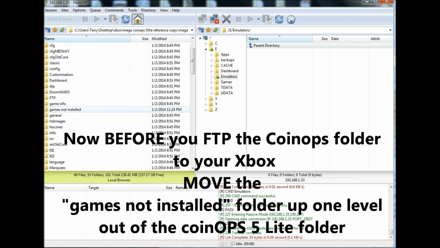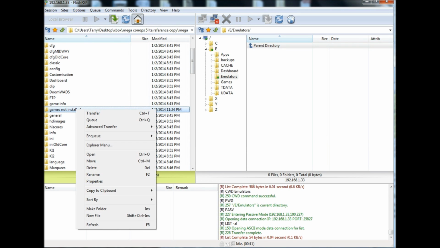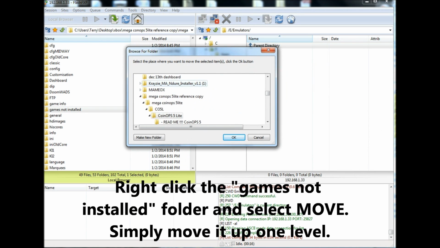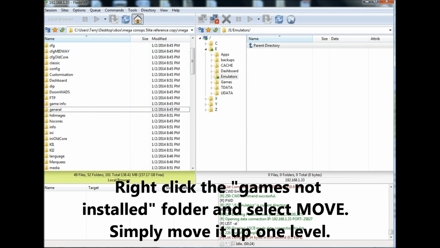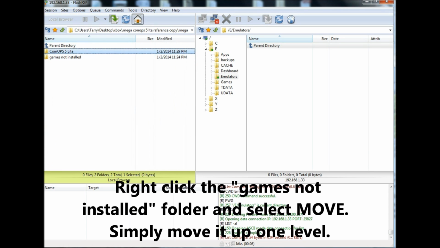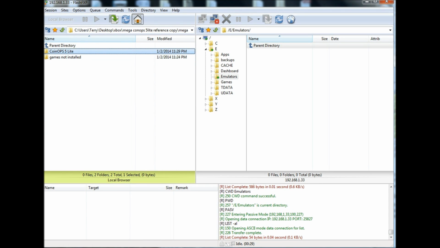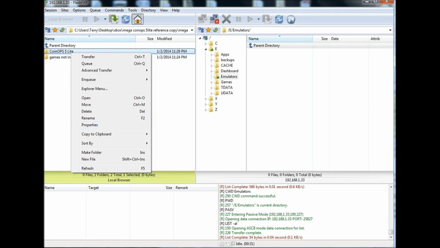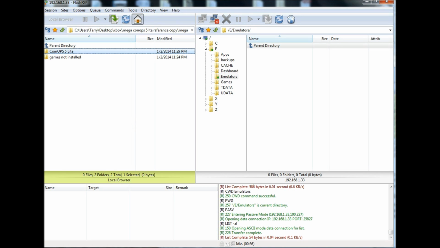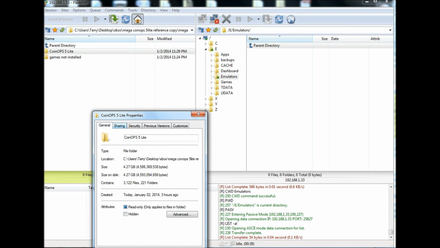Don't want the games not installed folder to be in there, so I'm going to move that up one. Okay, so now if I go up, I have CoinOPS Lite and then the games not installed. So now this is going to be a little bit smaller in size. Actually, if I just go to properties here, you can see it's 4.27 gigabytes. So it's a bit smaller than it was before.